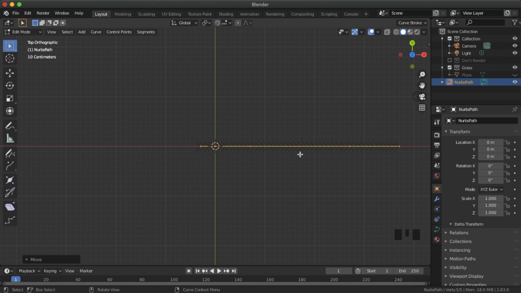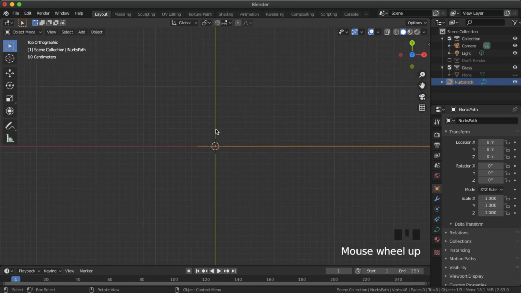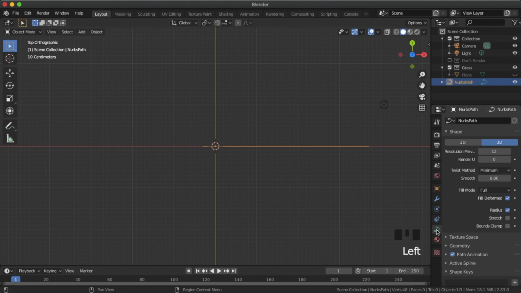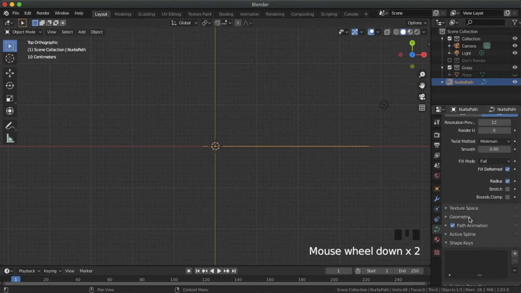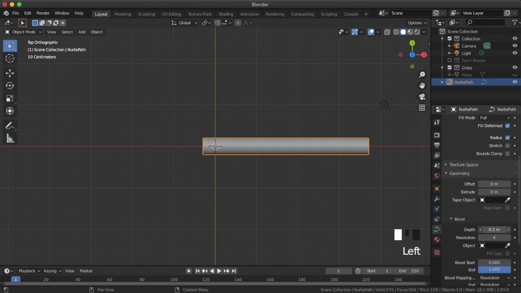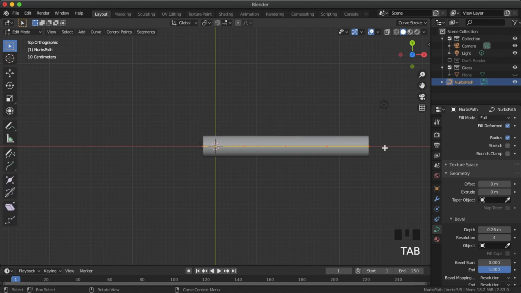And that's going to be really helpful for when we're emitting the grass from the plane, because it will emit from that point. So the next thing I'm going to do is go into our curve settings here and open up geometry and turn up the bevel depth. Something like that. Tab into edit mode again.